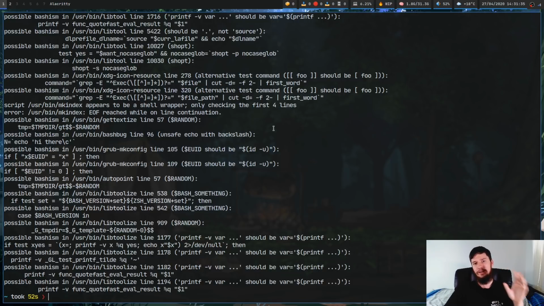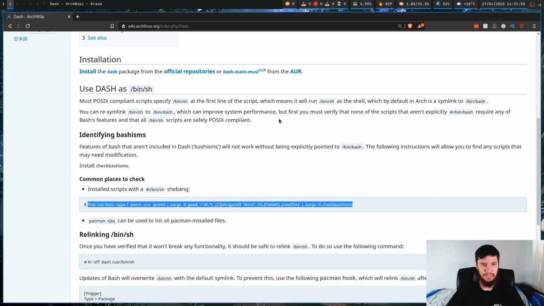So on Arch Linux, when you update bash, what it's going to do is actually fix that symlink. So that's a bit of a problem, because then what you're going to have to do is actually change that symlink back every single time you update bash. But lucky for you, there's actually a way that you can automate this, and this is with a Pacman hook.